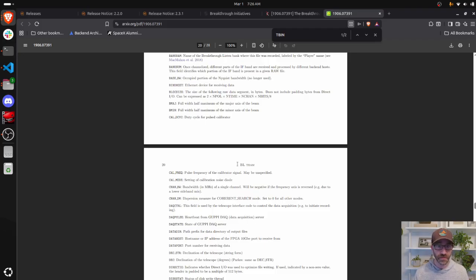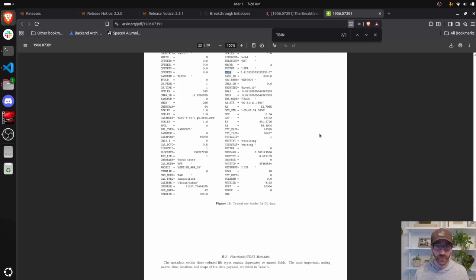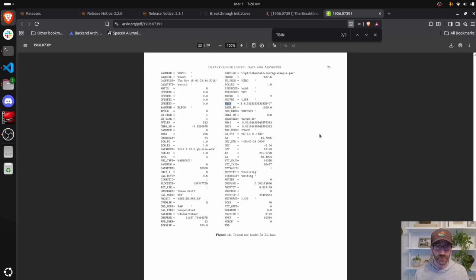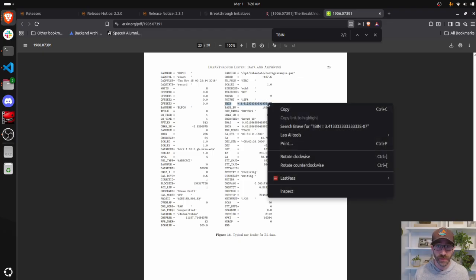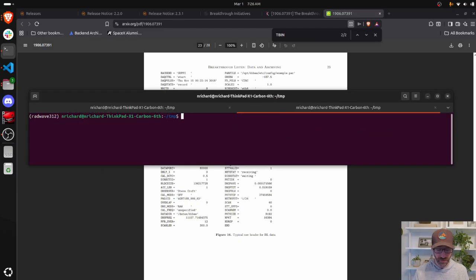So, yeah, let's take a peek. What's really nice about this paper in particular is that it provides an example of what a typical raw header for Breakthrough Listen data looks like. So I can take this directly, copy that. We're going to open up a Python terminal here and I'll just paste it.